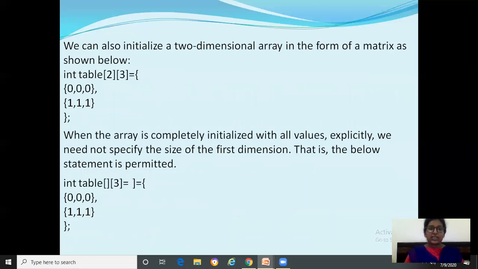We can also initialize a two-dimensional array in the form of a matrix as shown below. Int table[2][3] = 0 0 0 1 1 1. You can also represent the elements in the form of a matrix. It clearly shows that the first three elements are the first row elements and the second three elements are the second row elements. And you need to give a semicolon at the end when representing like this.